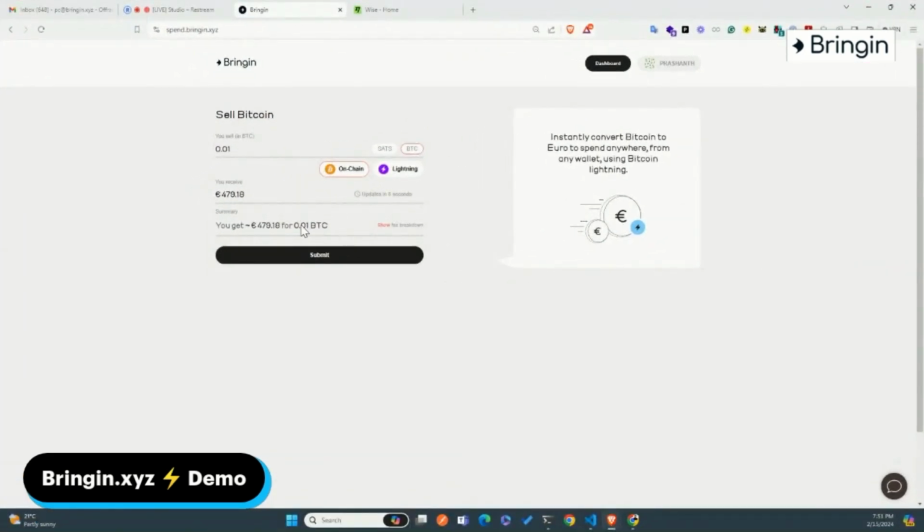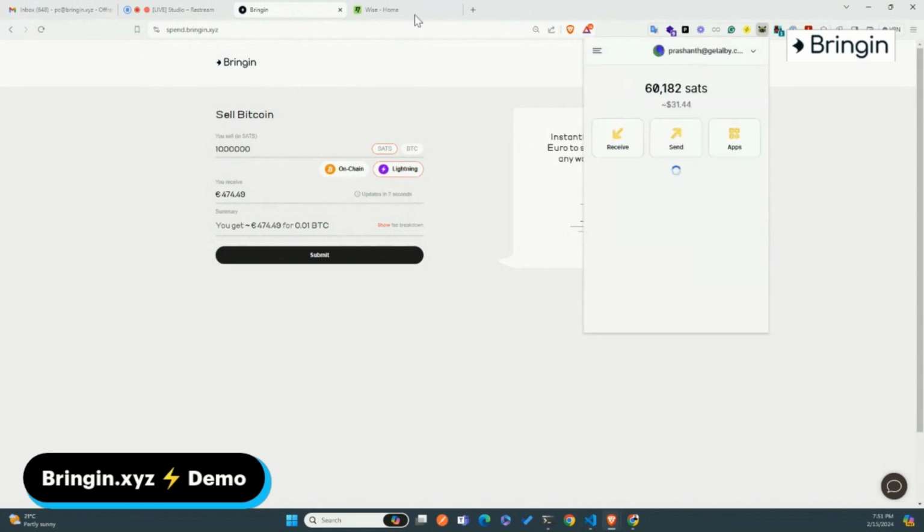Sure. So this is a product. It's a web app and you can access that on spendable.bringin.xyz. It's currently only invite-based access in private beta. And this is the first screen of the app. So the user will have to enter the exact amount of Bitcoin they want to liquidate. For the demo, I'll be liquidating Bitcoin from my Alby wallet to get into my Revolut account.